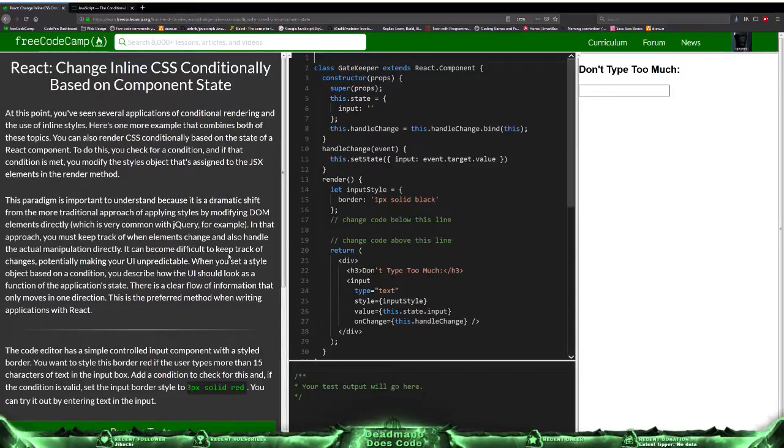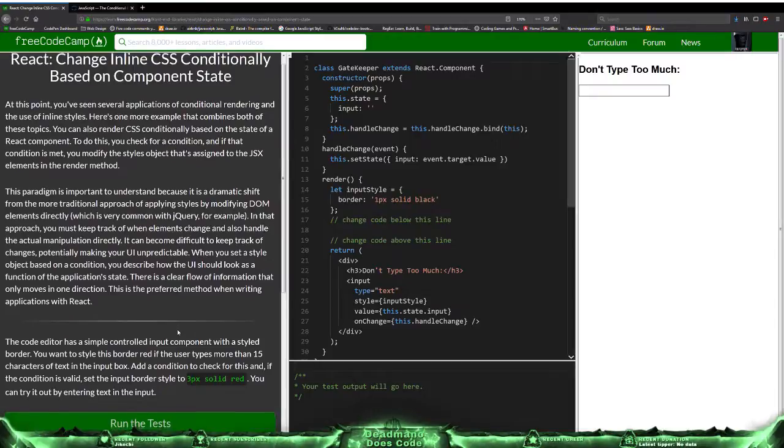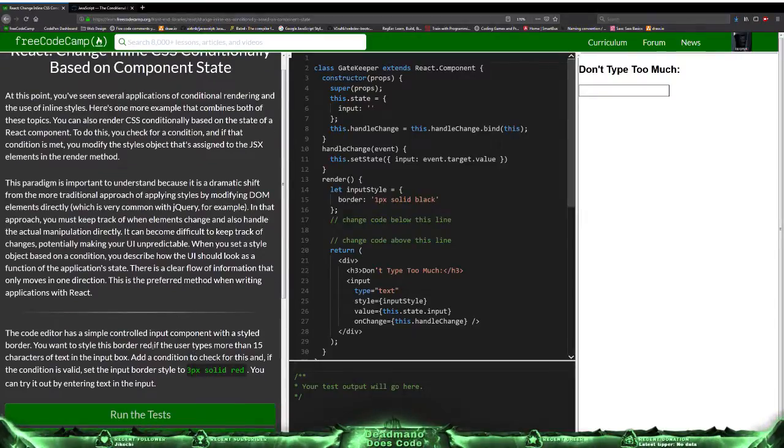The code editor has a simple controlled input with a styled border. You want to style this border red if the user types more than 15 characters of text in the input. Add a condition to check for this, and if the condition is valid, set the input border style to 3 pixels solid red. You can try it out by entering text in the input.